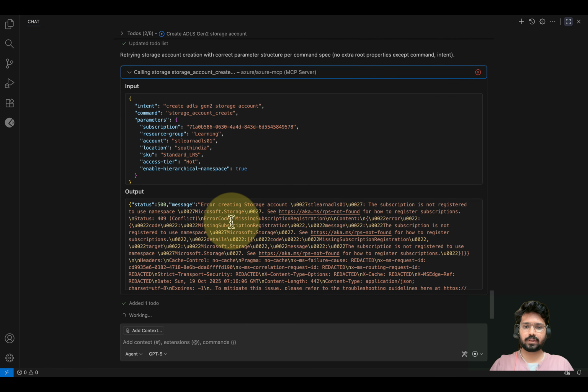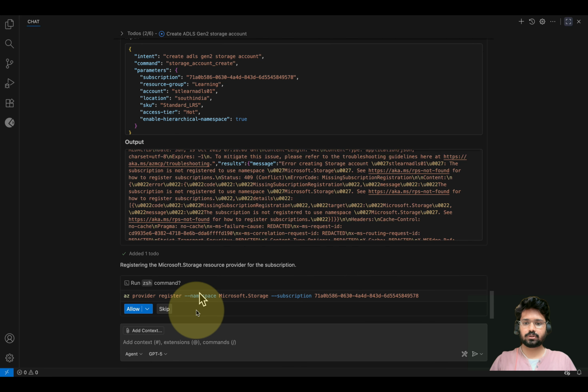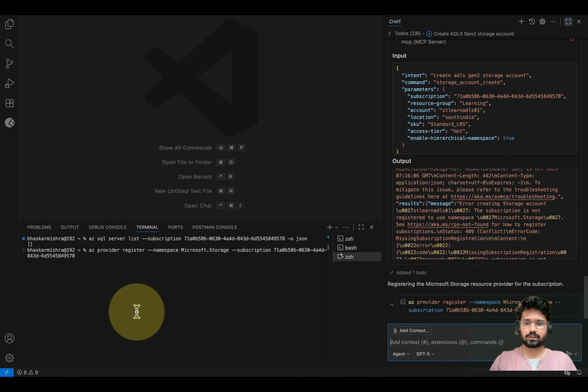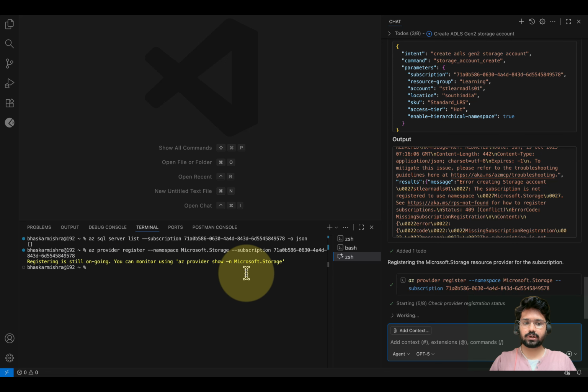It failed again. Error creating the storage account: the subscription is not registered to use the namespace. So first of all, we need to register the namespace. So it will run the Azure CLI command. Registration is still going on. You can monitor using the provider show command.